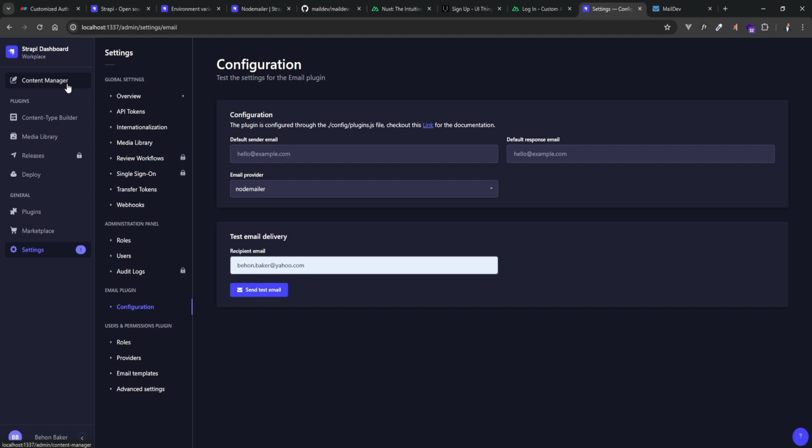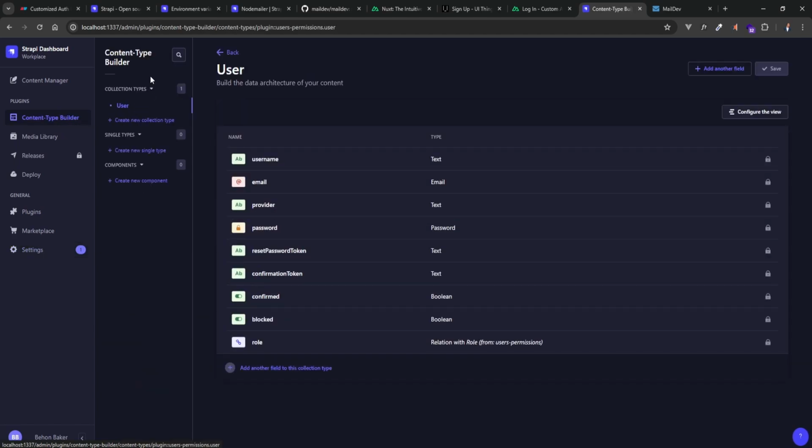Remember that I said that we're going to use a last login property to check when was the last time that user logged in. And if that's null or it's a date in the past a certain number of days, then we're going to send the one-time password to the user. Cool. So we're going to come to our content type builder here, and we're going to modify this user table.